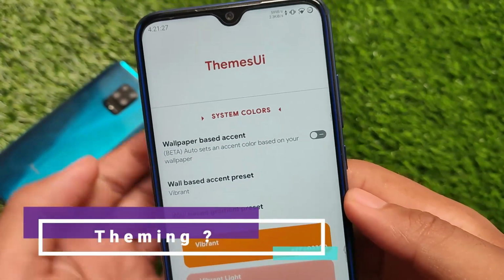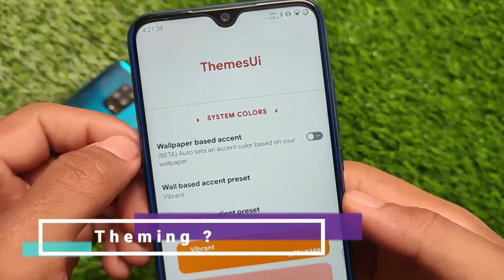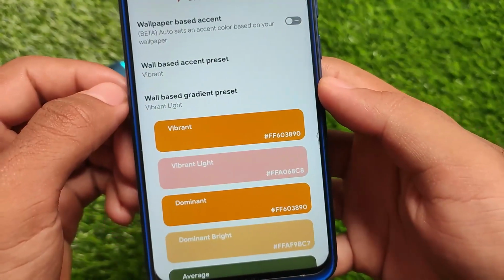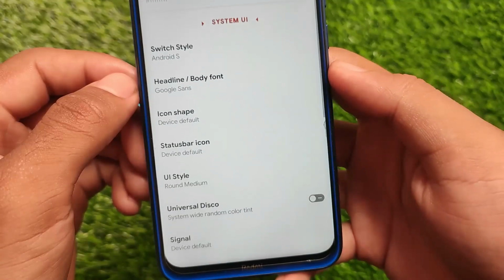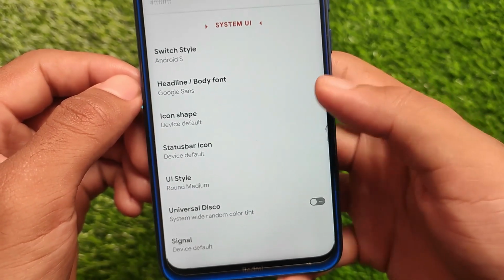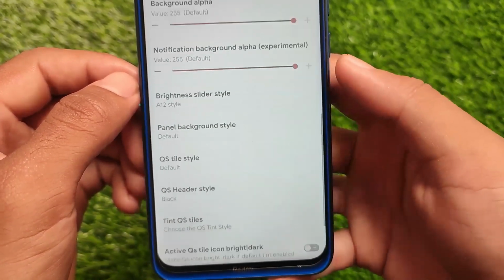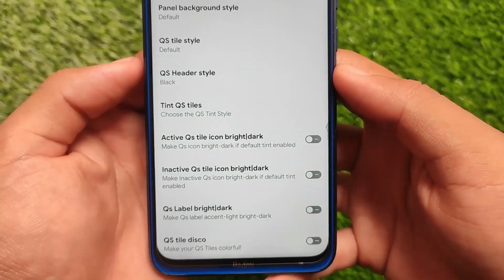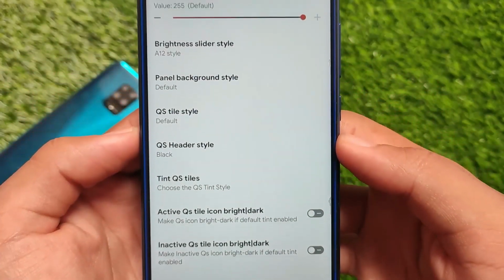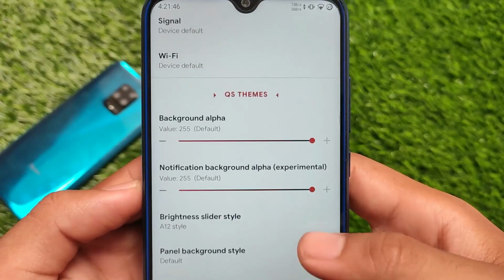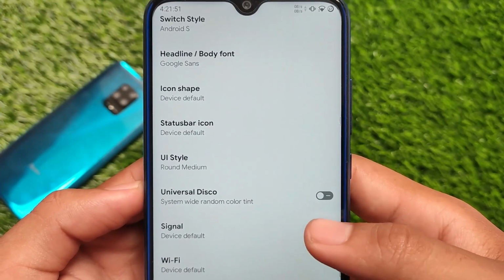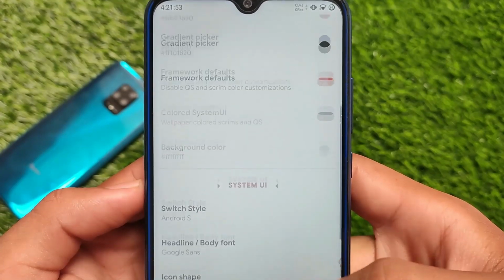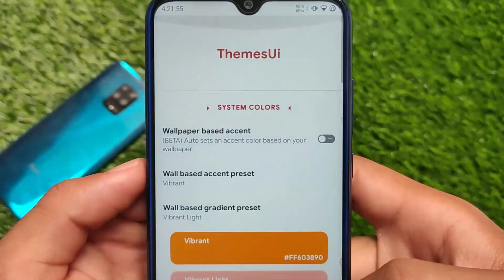And yes, as expected, it also has a wallpaper based accent, which is basically a Monet engine, basically Android 12 kind of Material UI. That thing is present here. If you want to use it, you can customize some fonts, the UI style, the quick setting tile style, the background style, and the brightness slider. So basically all the useful features are of course present, and some features might be useless, as some users will not use them. Of course, some features are there like some framework related settings which are kind of no use.